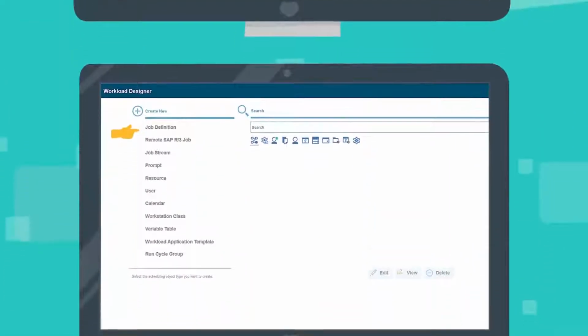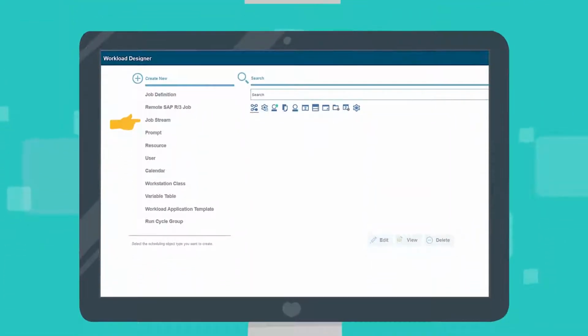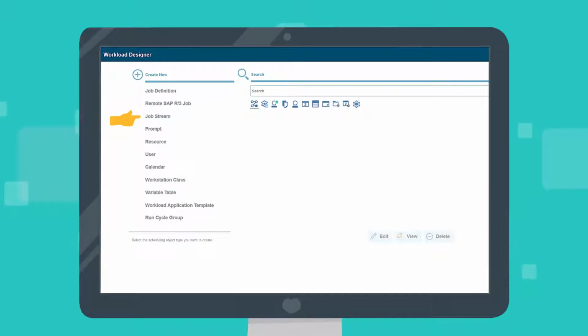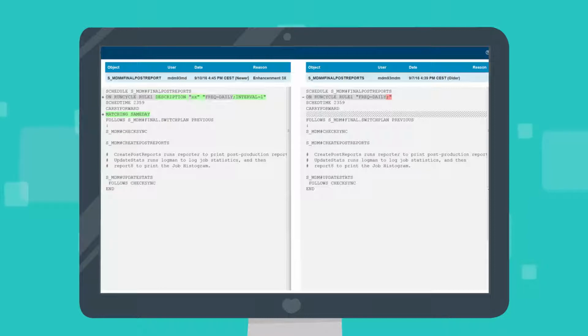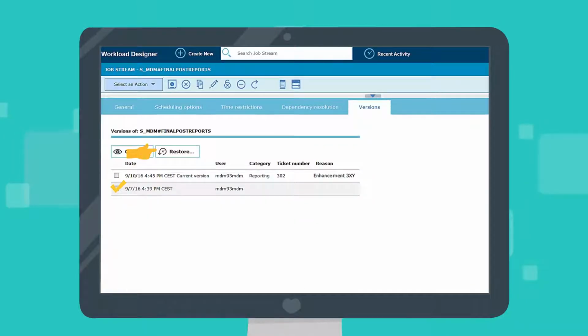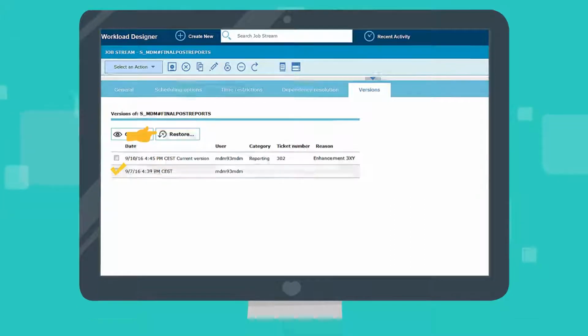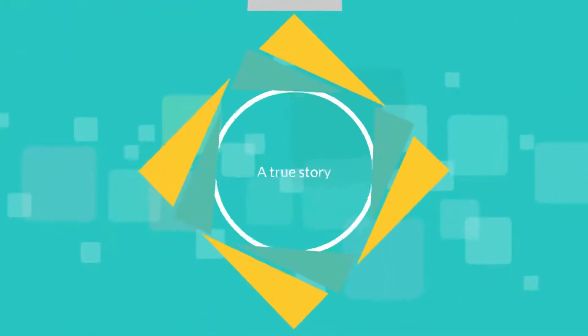For each scheduling object, like for instance a job stream, you can view the history of changes, discover which user performed a specific change, the timestamp of the change, and the reason for the change. Then, you can compare two different versions in a comparison viewer that highlights the differences between them. You can also restore a previous version. Let's see in details how you can do this.